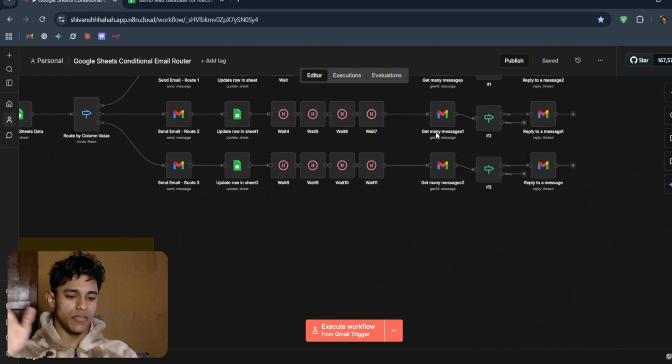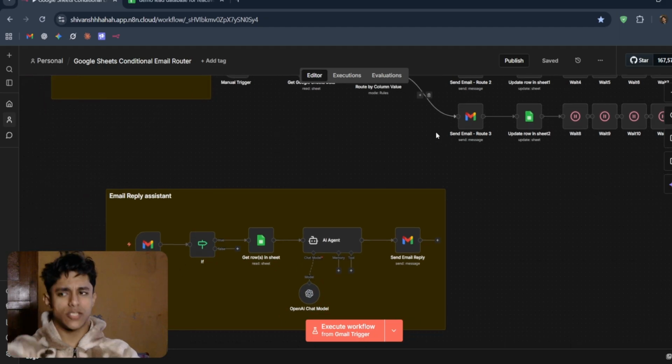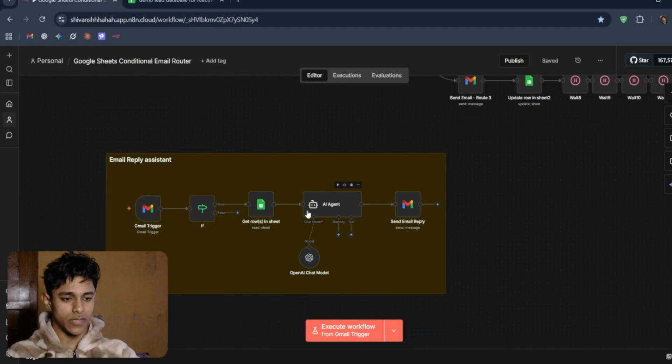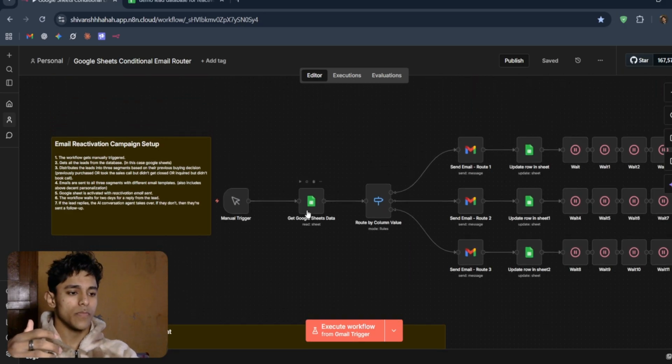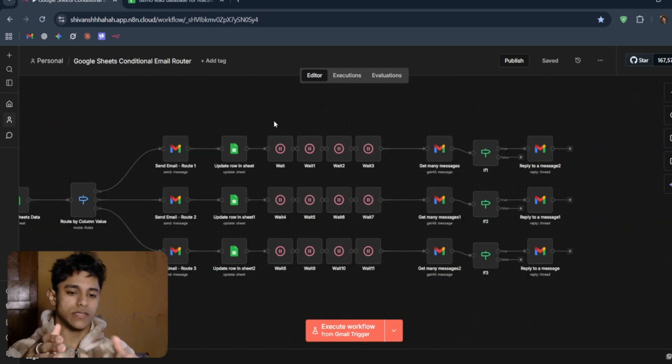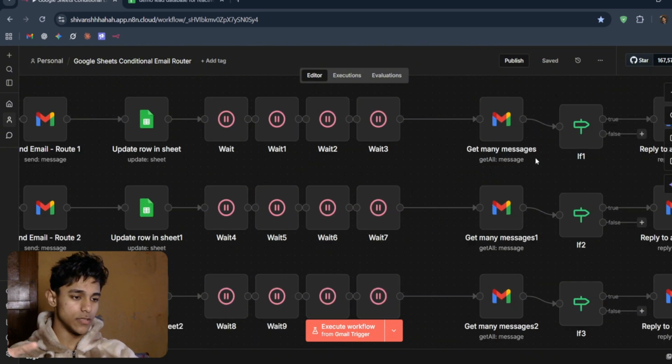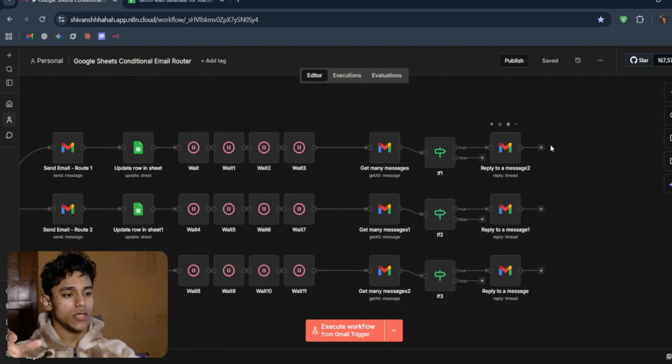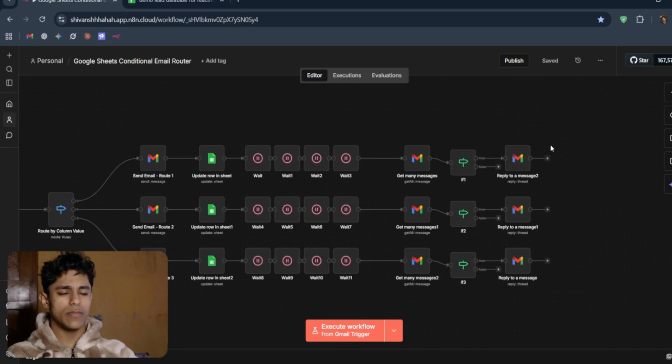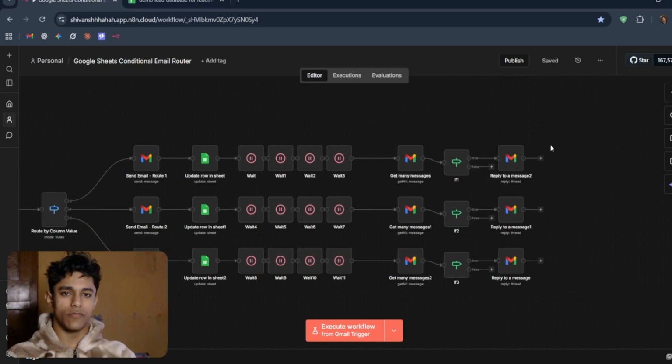And if they did, then the conversation would be taken forward as soon as they do reply, right? The conversation would be taken forward by this email reply system, but we'll come back to this later. So what's going to happen is if they reply, this email assistant I just showed you will take over the conversation. But if they didn't reply, we're going to send them a follow-up email, which you see right here, this reply to a message node. So we're just going to send them a follow-up email, and we can send multiple follow-up emails, right?